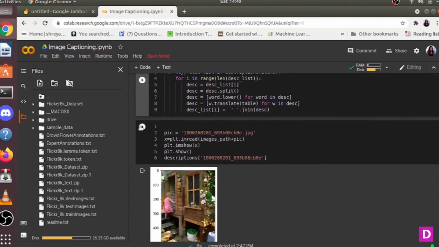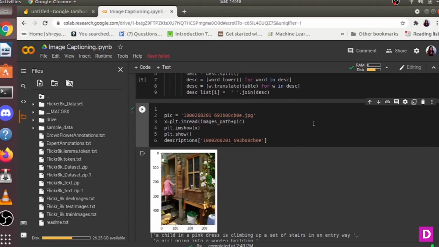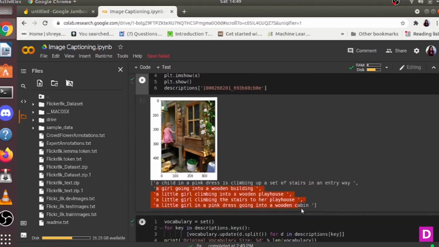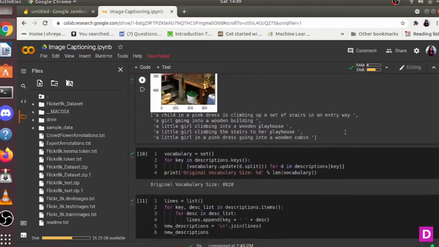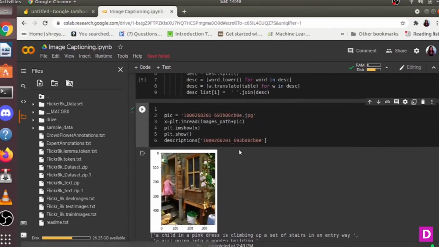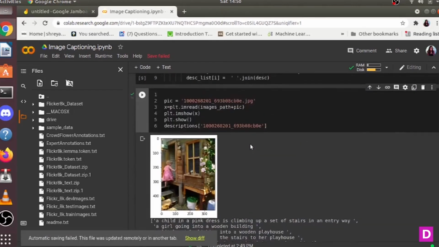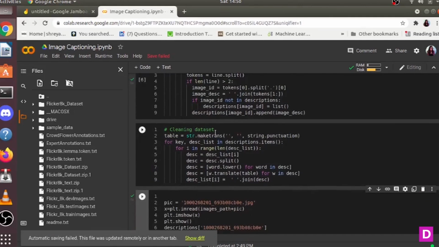Now let us look into one of the images for better understanding. You can see this is the image here. These are the 5 different captions for the particular image. A child in a pink dress is climbing up a set of stairs in an entryway. A child going into the wooden building. You can see all these captions totally match the image. No caption is wrong. So this is basically an example of how our data set will look. I hope that is becoming clearer. Once that has been done, here you have basic cleaning.